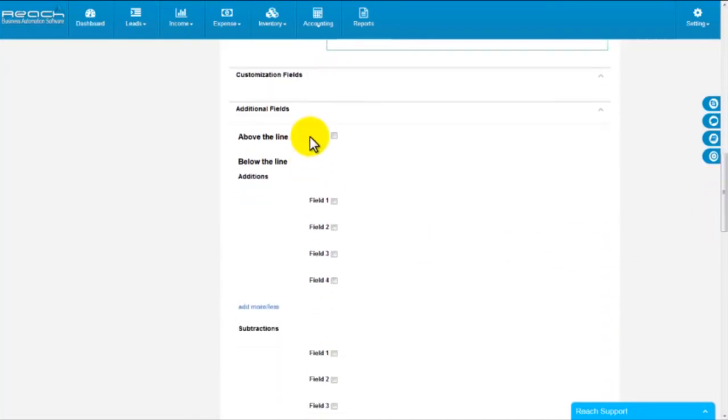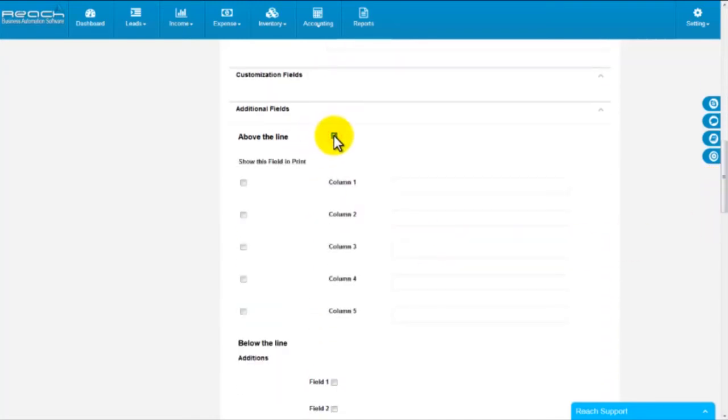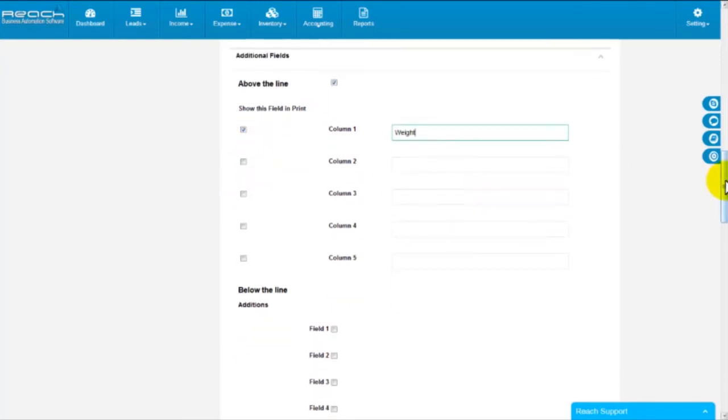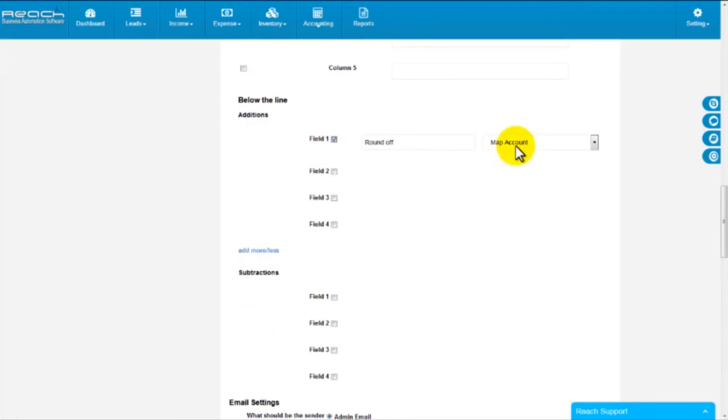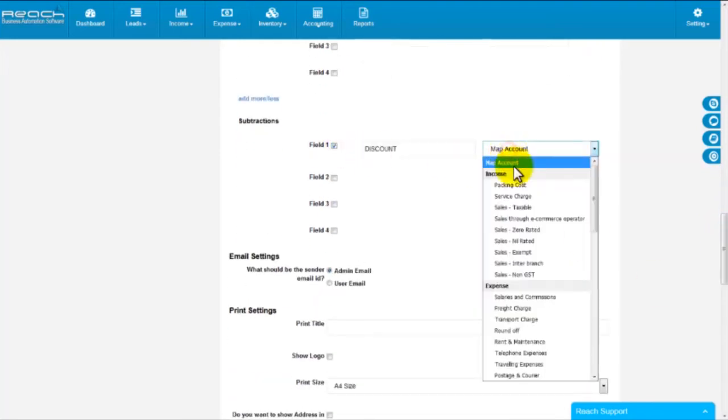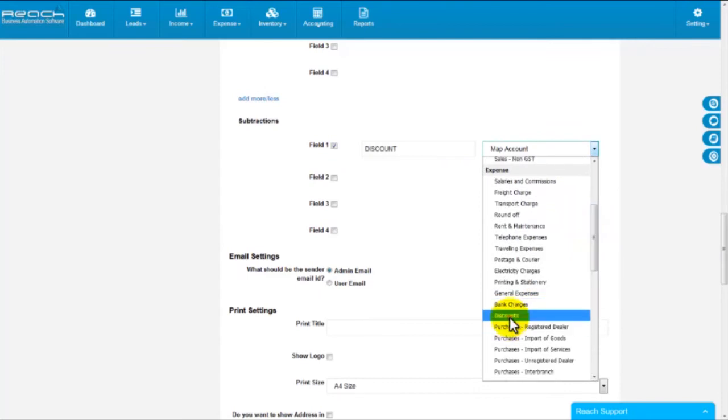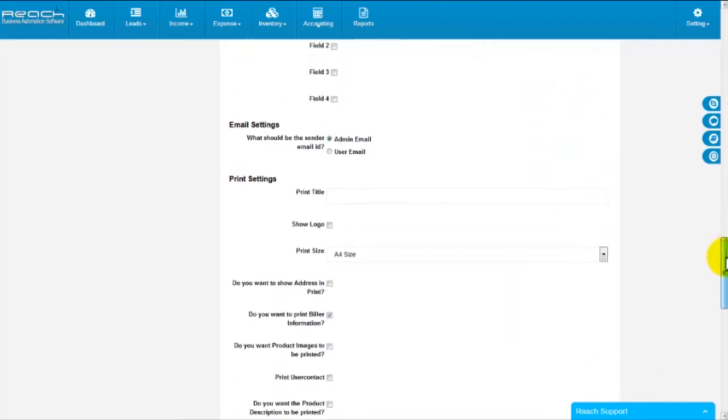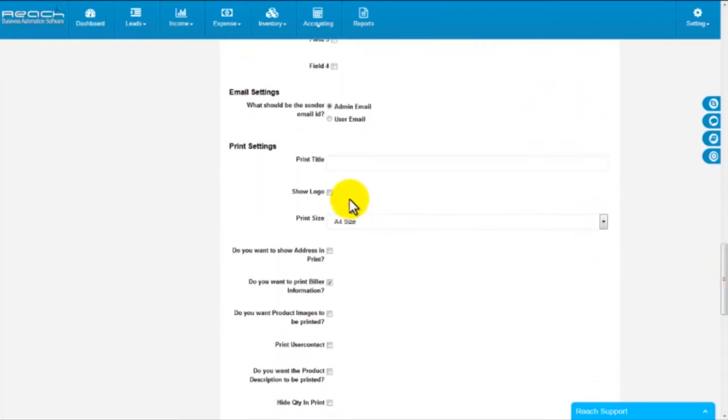The above the line columns can be added here, and this will reflect here in the invoice. Below the line columns can be added both as an addition item or a subtraction item and will reflect in your invoice like this. Now you can choose your email and print preferences.